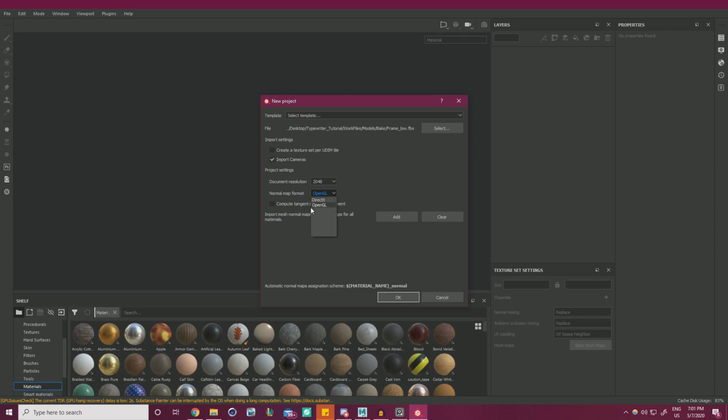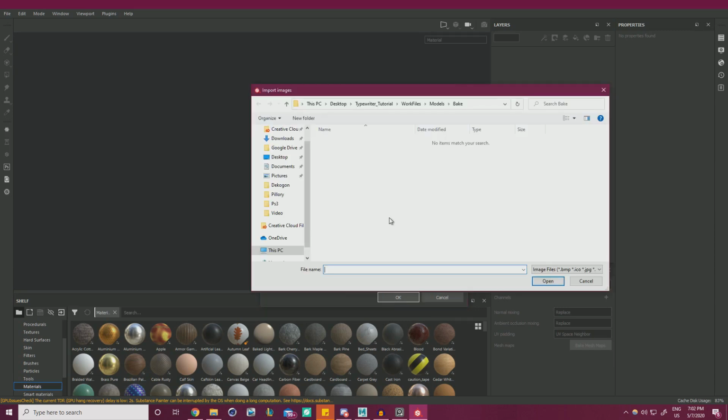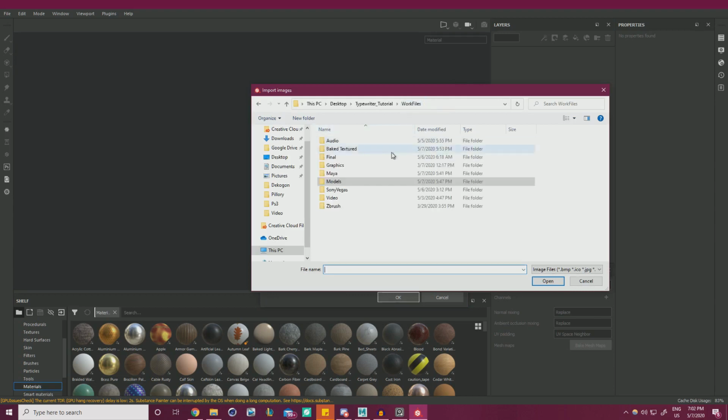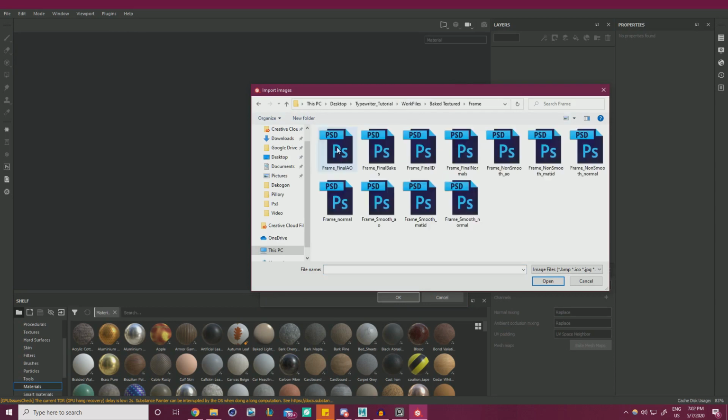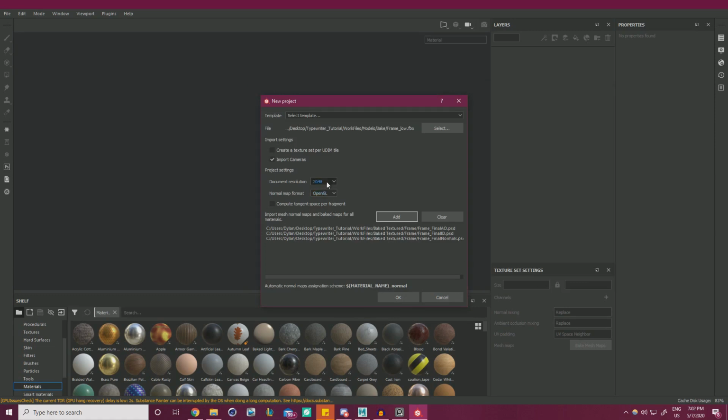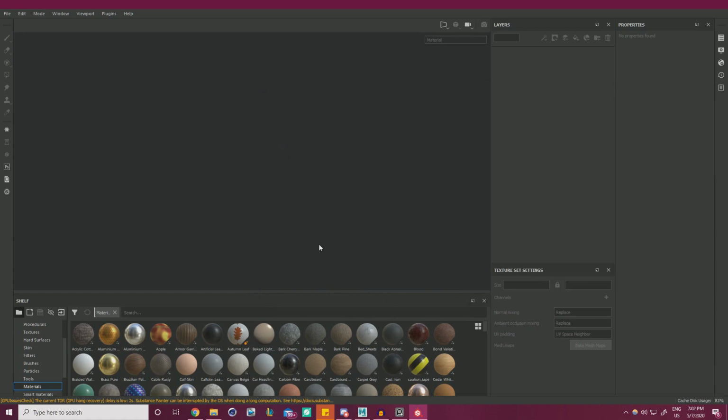We just happen to go with OpenGL, so there's always the option to change this in game engines or even in Marmoset or wherever you're rendering, but the way we've set it up is OpenGL. Then we can go through and add our baked maps here, wherever I put them, baked textures, frame, and we have frame final, final, final. We can open those all up, and we did it in 4K, so let's hit OK.